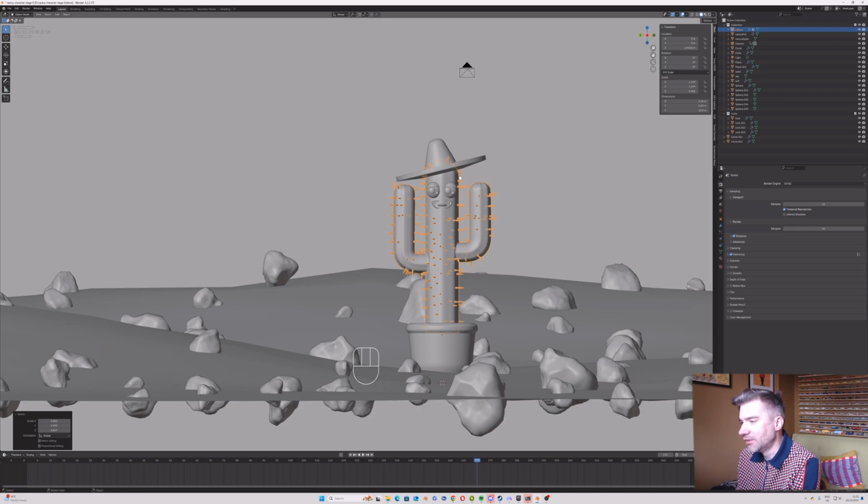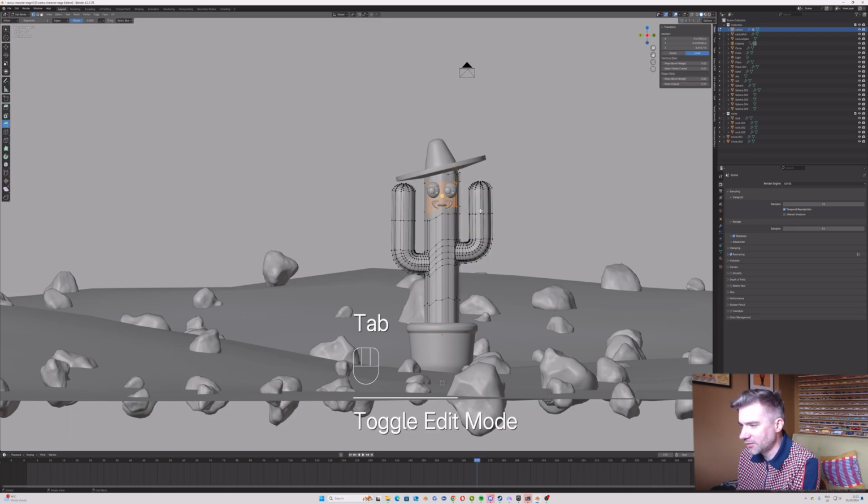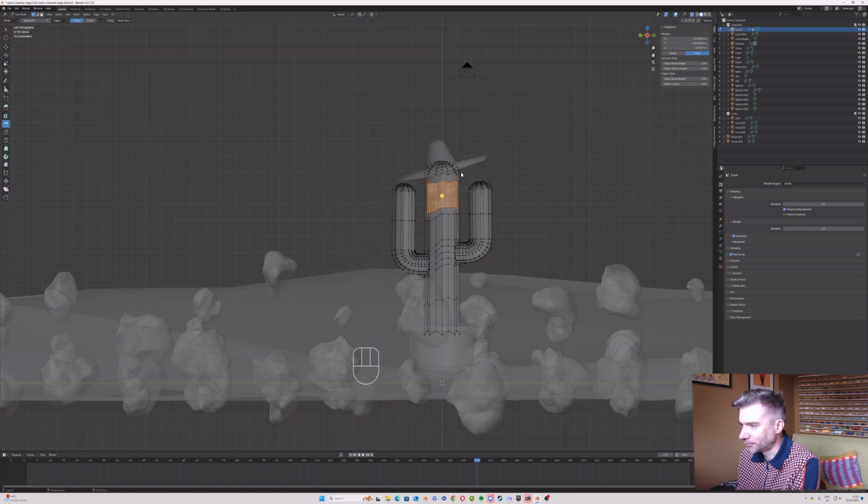What I want to do is just give myself a bit more space between the arms and the hat. So if we hit tab key to go into edit mode, and then make sure we've got X-ray turned on, I can drag a box around here, and then hold the shift key and drag a box around here. And then if we hit G and Z, we could just pull all of this down. I'm going to do the same thing on the other side.